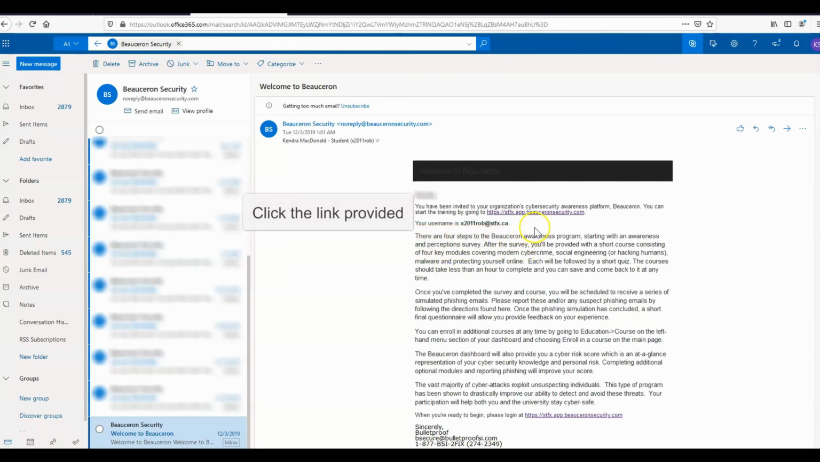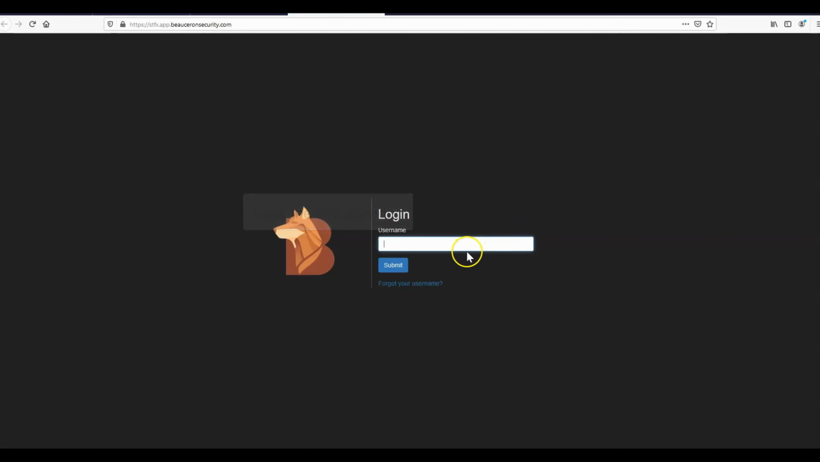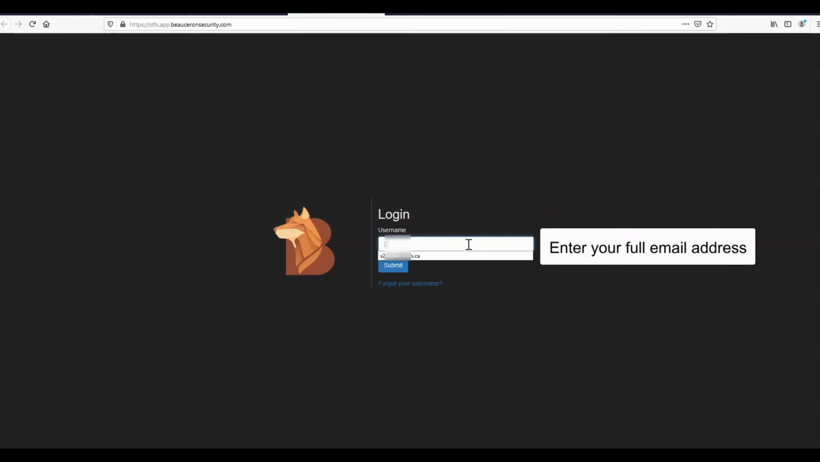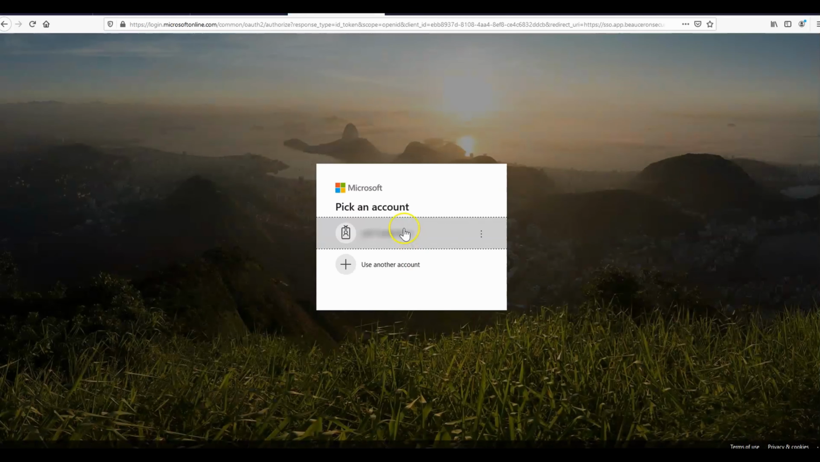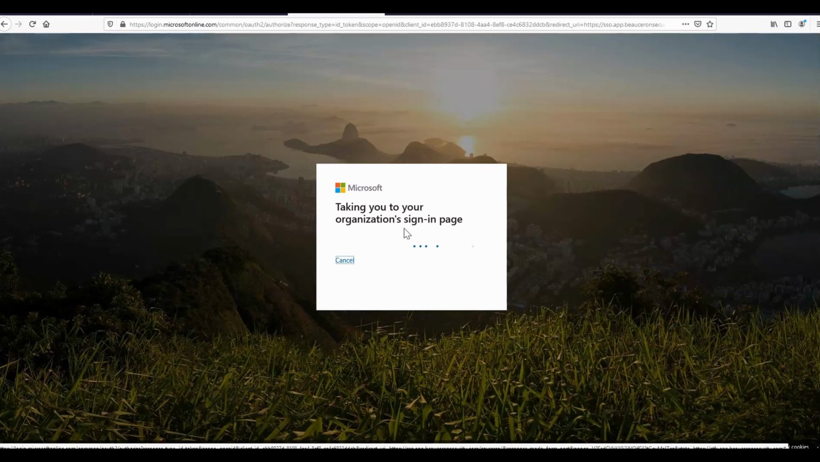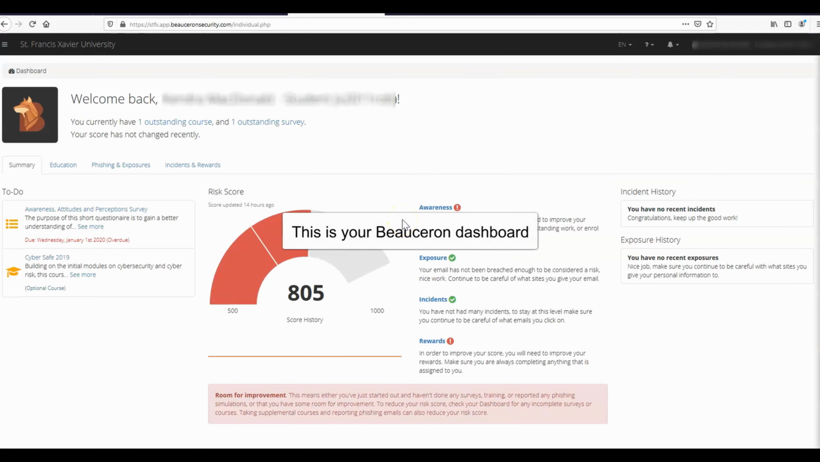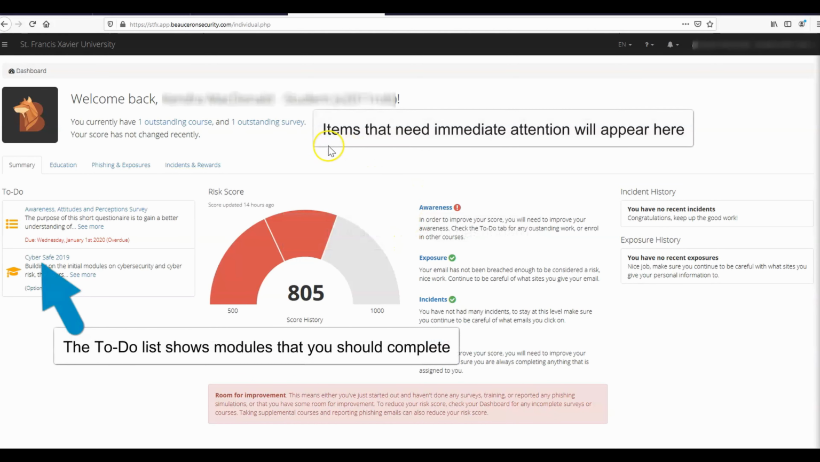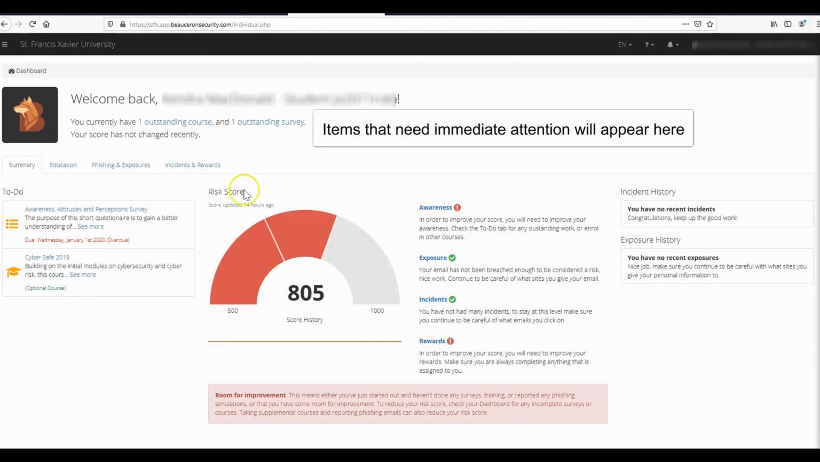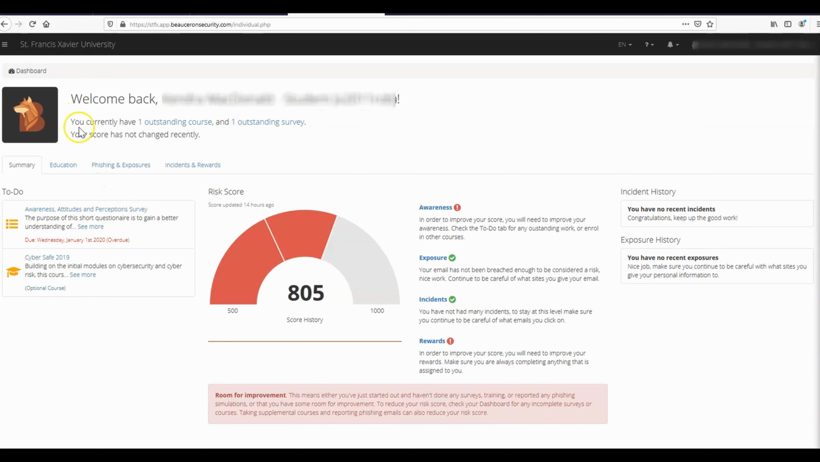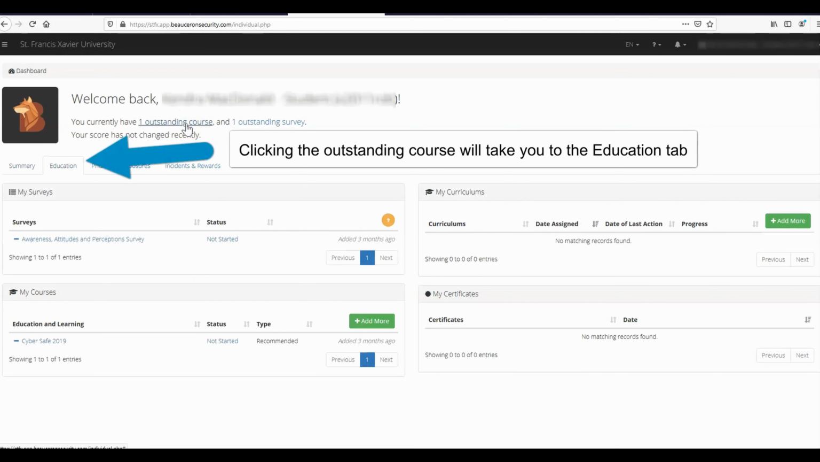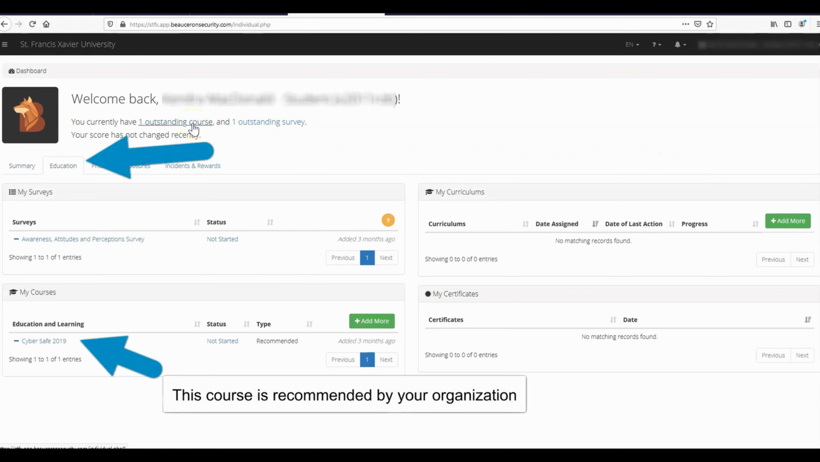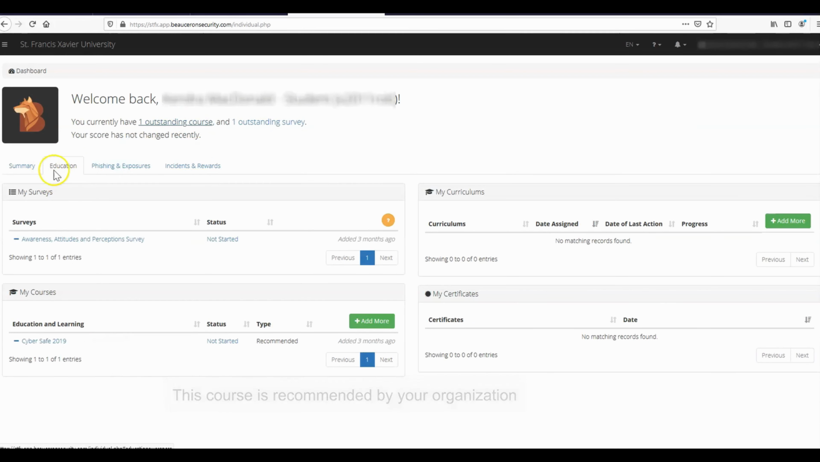As indicated, you will see the welcome email from Beauceron. Please click the applicable link. Login to the Beauceron website is going to be your full email address at STFX. Pick your account and log in. This is your Beauceron dashboard. On the left-hand side, you're going to see your to-do lists and your modules, and items that need immediate attention will appear on the top. By clicking any of the outstanding courses, this will take you to your Education tab. Bottom left shows courses recommended by your organization.